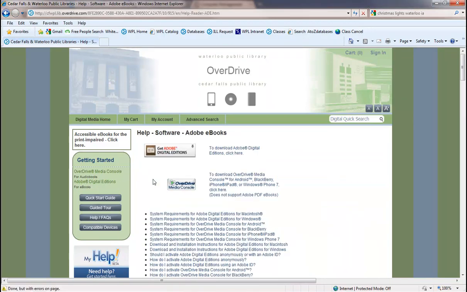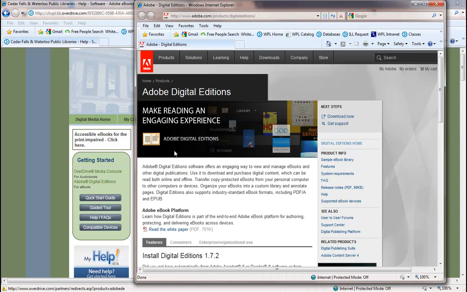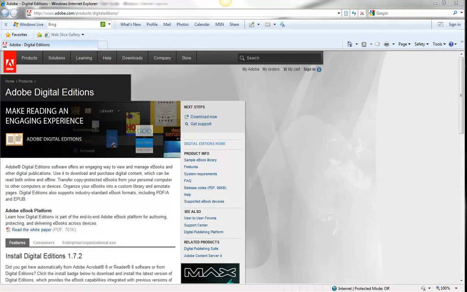And from here you'll be able to get Adobe Digital Editions, so we'll just click on that button, and up comes this window here. I'm just going to expand that for us to see. This is the Adobe Digital Editions page. Adobe Digital Editions software, as it says here, offers an engaging way to view and manage ebooks and other digital publications. So what we need to do is go ahead and download this for our computer.